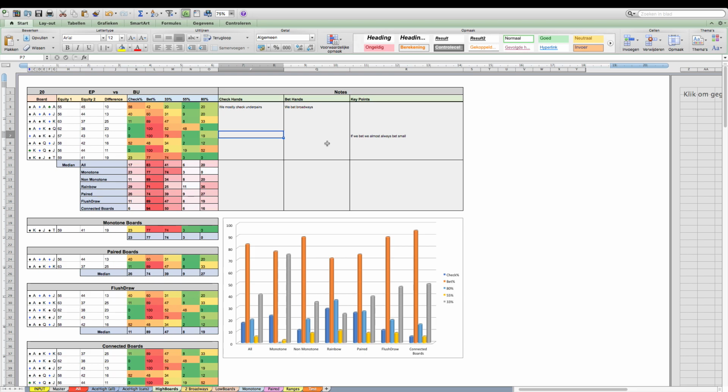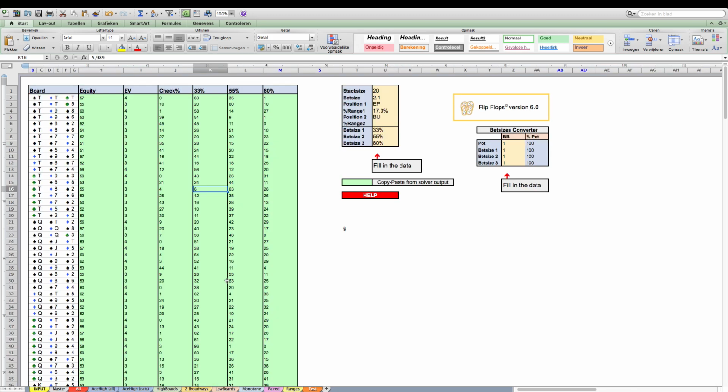I hope it makes it a little bit clear what it is and what it does, and it's very easy to use. You only have to fill out the yellow cells and copy paste the data in the green cells, and that's it.